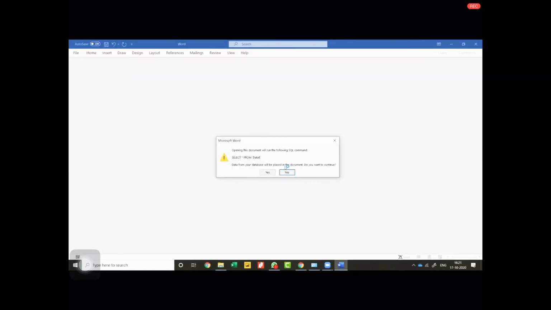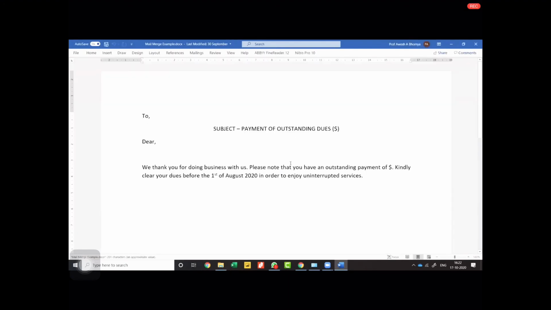It says, do you want to select the data from a particular data set? If you click yes, but because I've already connected it, I'll just say no. And here is a letter that I have prepared. So the template is ready.